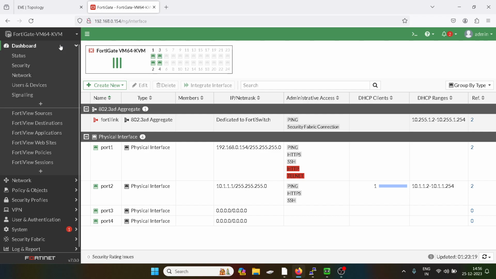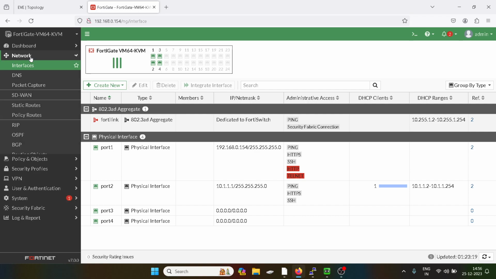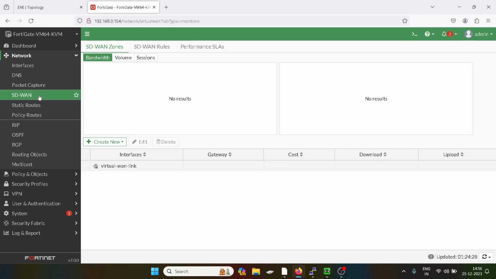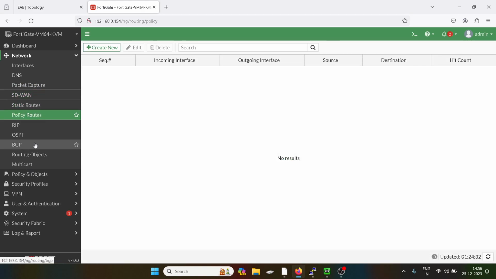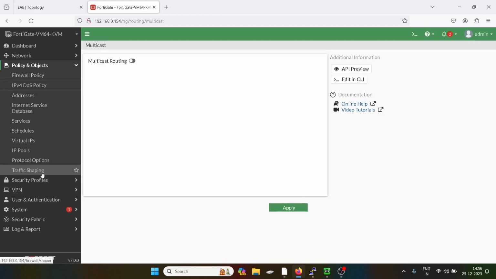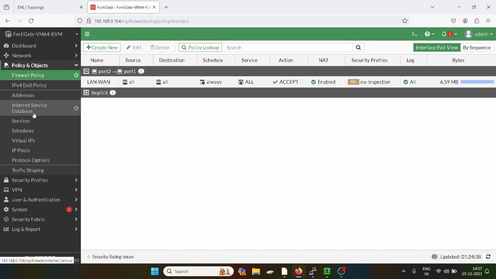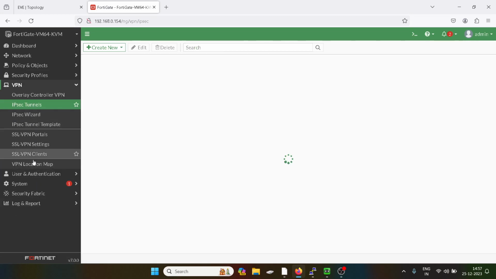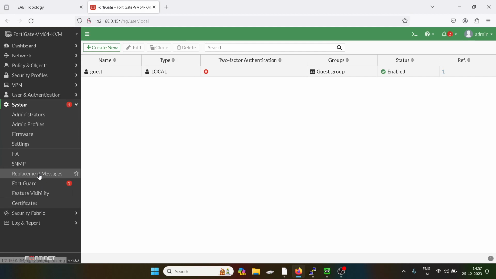You can see the dashboard, it's normal. There are some other features which are new in the dashboard, if you see it from the perspective of visibility of the GUI. Second one is the network: DNS, if you want to specify the DNS, packet capture, and the SD-WAN feature is also there over here. Static routes, policy routes, the routing protocols, multicast routing. Policy and objects, firewall policies, address groups and everything. Security profiles are also there. VPN, IPsec tunnels, user and authentication system. Now, here we can see the new features.